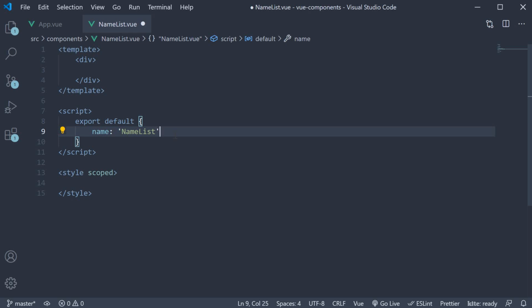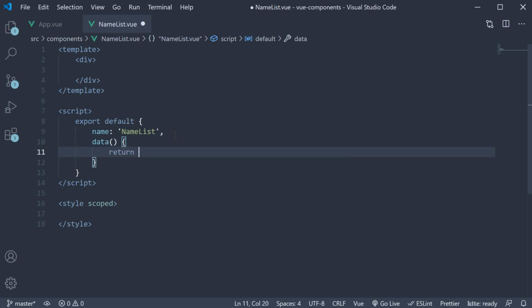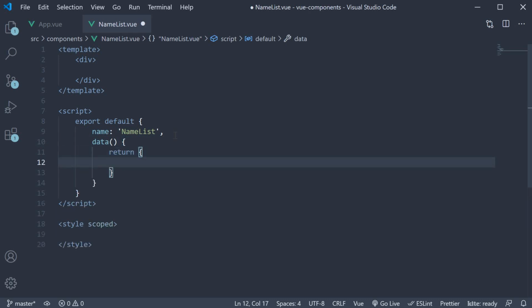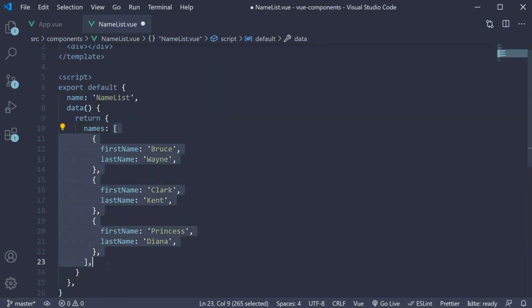In the data object, I'm going to copy-paste a property called names. It is an array of objects. Each object has a first name and a last name. We have Bruce Wayne, Clark Kent, and Princess Diana.